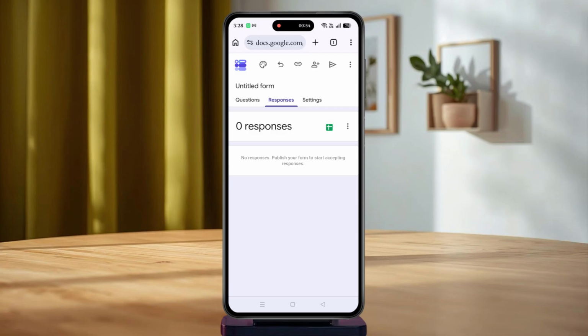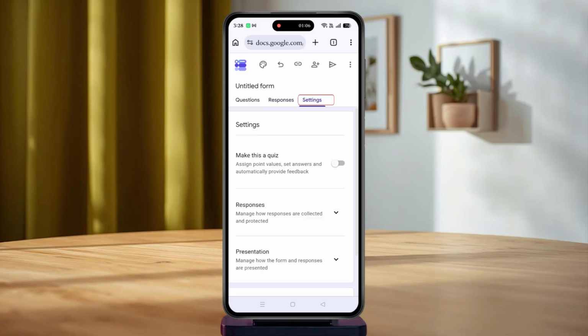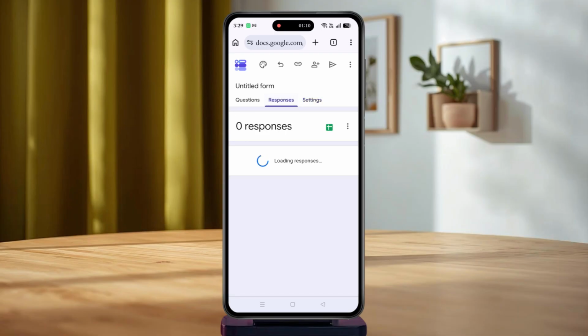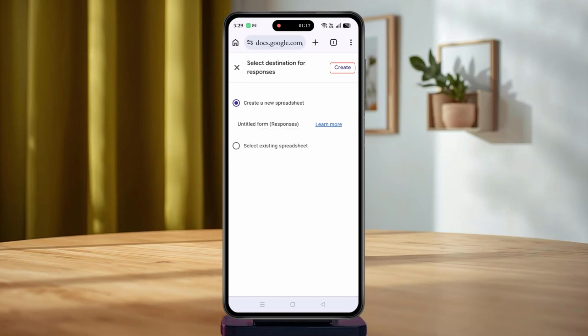You can switch to the Summary tab to view charts and an overview of all responses. To see each submission separately, tap the Setting tab and swipe through each response one by one. If you've linked your form to Google Sheets, tap the Sheets icon at the top to open all responses in a spreadsheet, and tap Create for easier viewing and management.